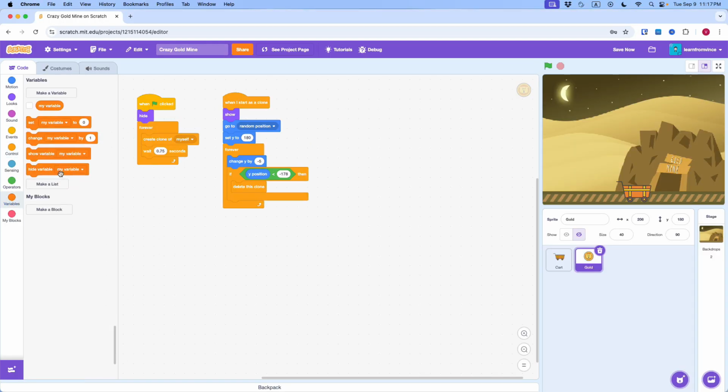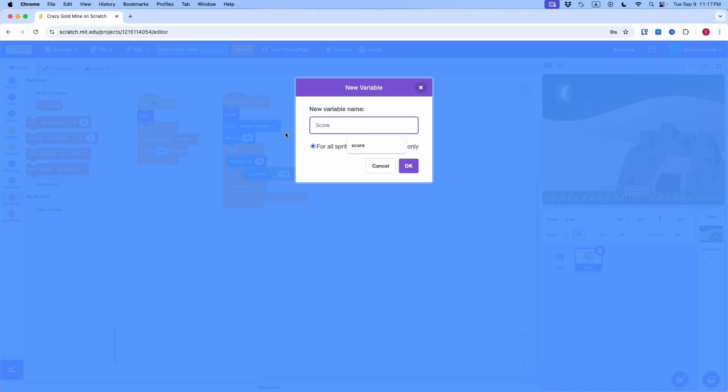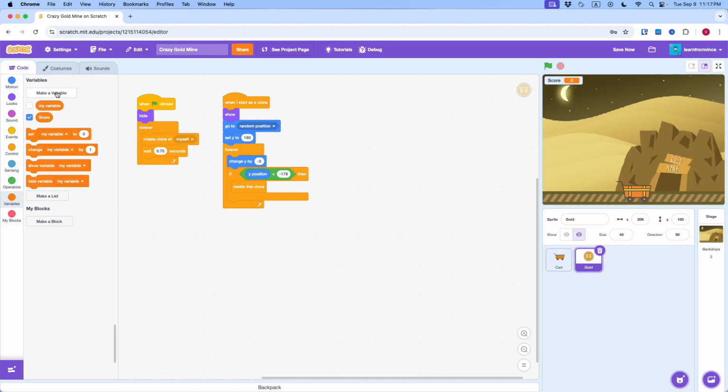Now, let's make the score system. We need to create 2 variables. One is score to keep the score when you catch the coin. One is missed when you miss the coin.